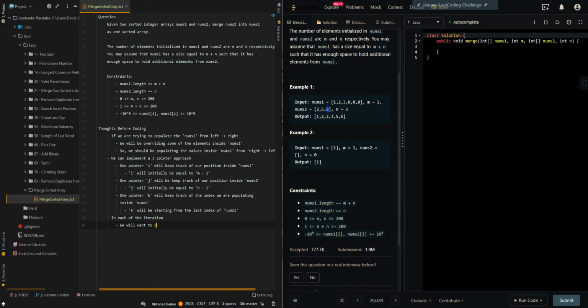In each of the iterations, we will want to pick the larger value between the values at i and j to be populated at k. For example, currently we have 3 and 6. We'll pick the larger value 6 to be placed at the end of the array, which is the index k.